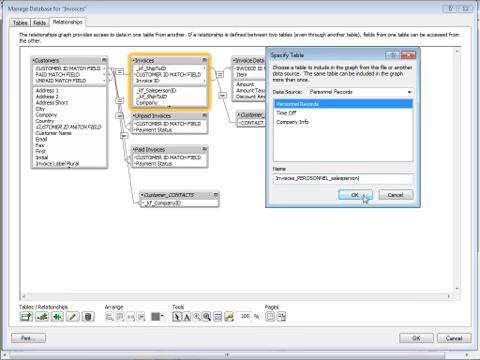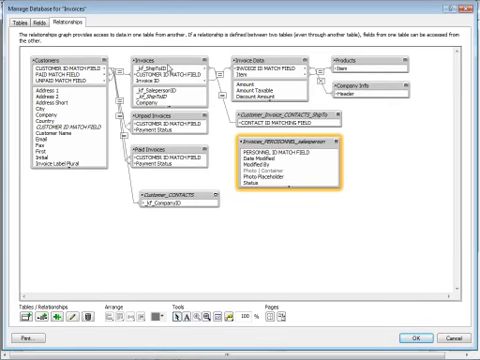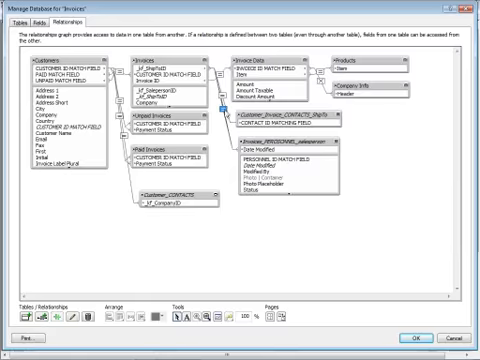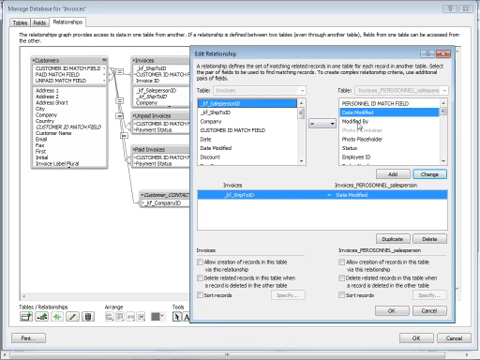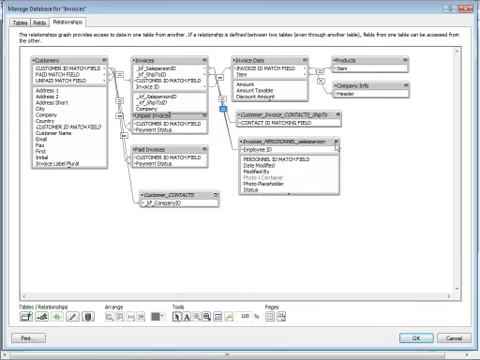And I'll put salesperson at the end just to remind me that that's what it's for. And we'll create a relationship between those two. Salesperson ID. And I'm going to guess that employee ID is my unique key over in this side. Change. There we go.